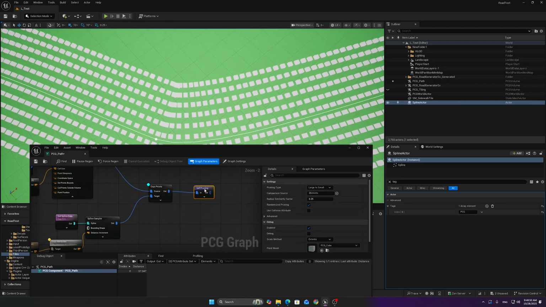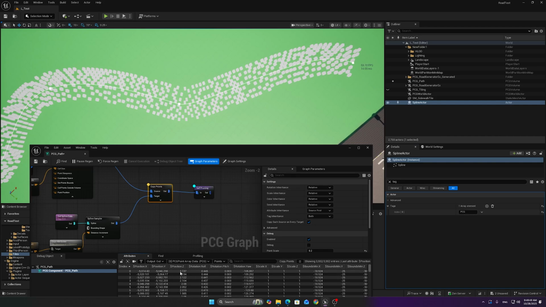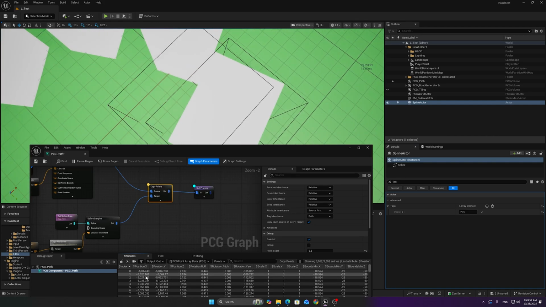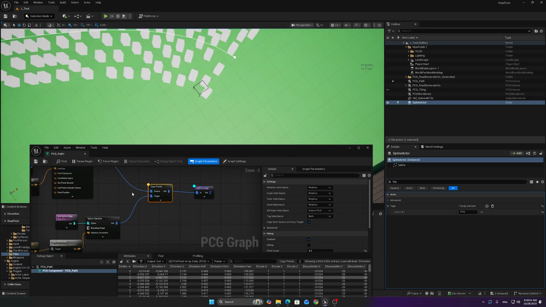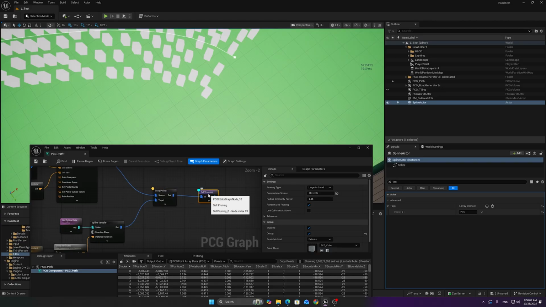Now in the self pruning node, if we debug it, we can see that it does a really bad job in clearing the overlapping points. And part of this is because it's using the instance, which is the size of the point, to choose which point to delete. And if we go back to the copy points, we can see that the points are actually in order. So it takes the first point from the grid and it copies it along the path, and then it takes the second point and copies it along the path.